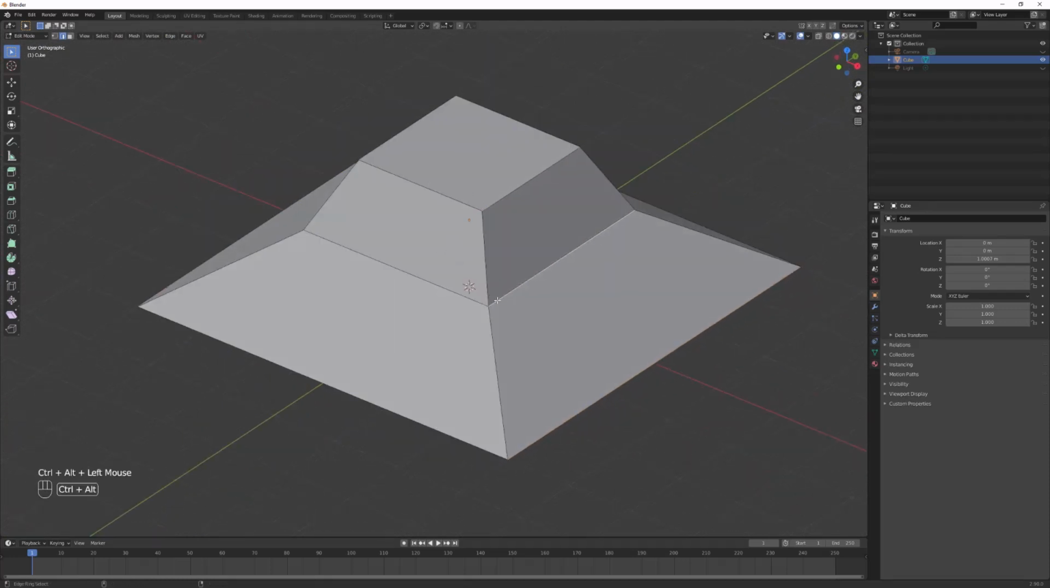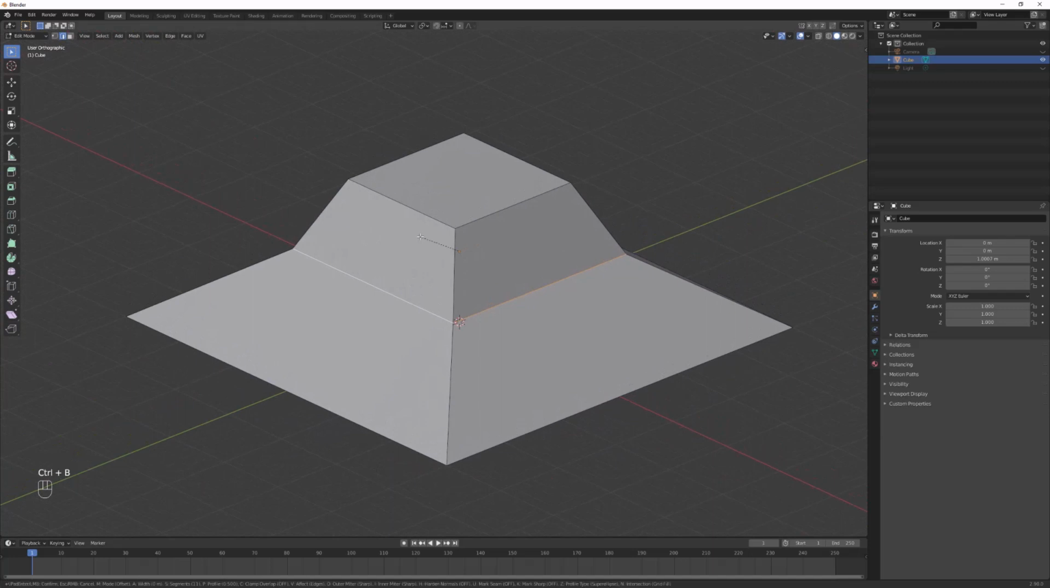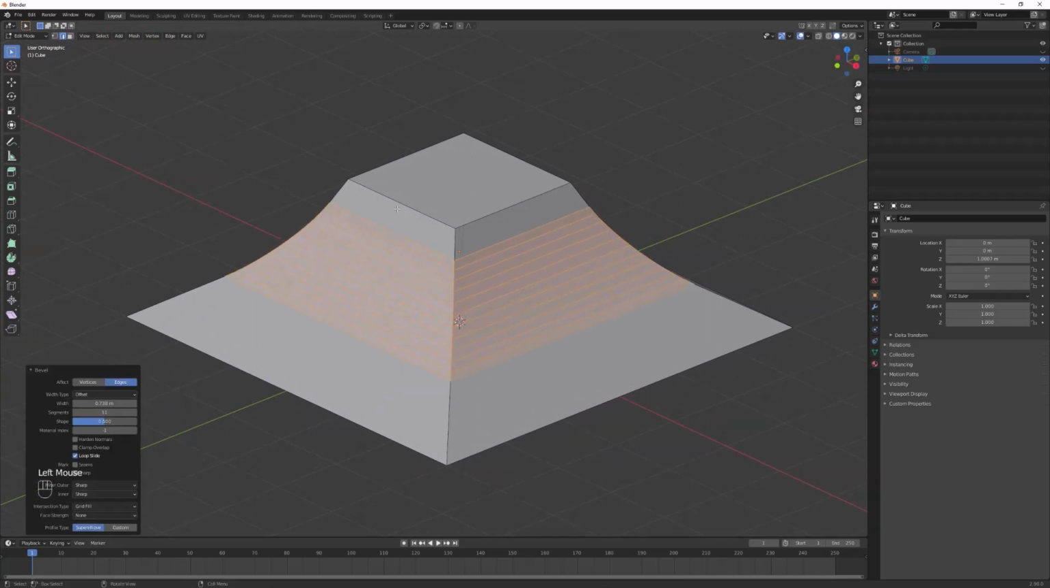And I'm going to grab the middle edges, and then I'm going to use Control B to bevel those edges to create that nice curve.